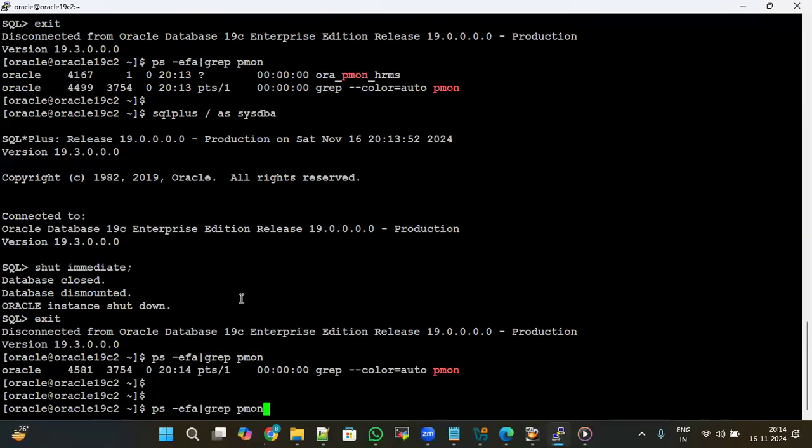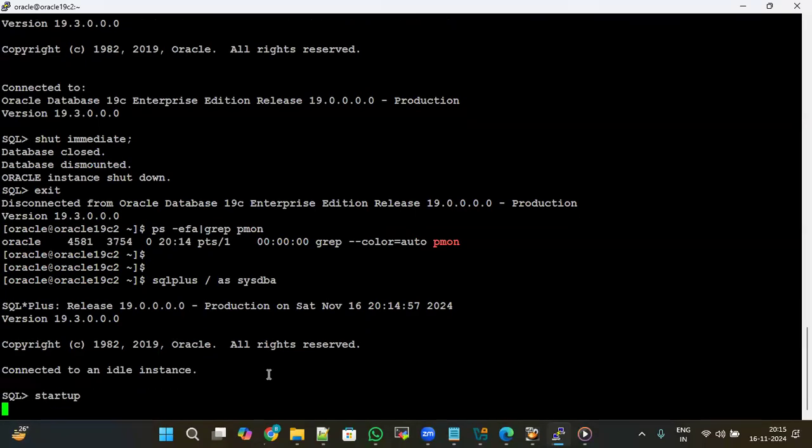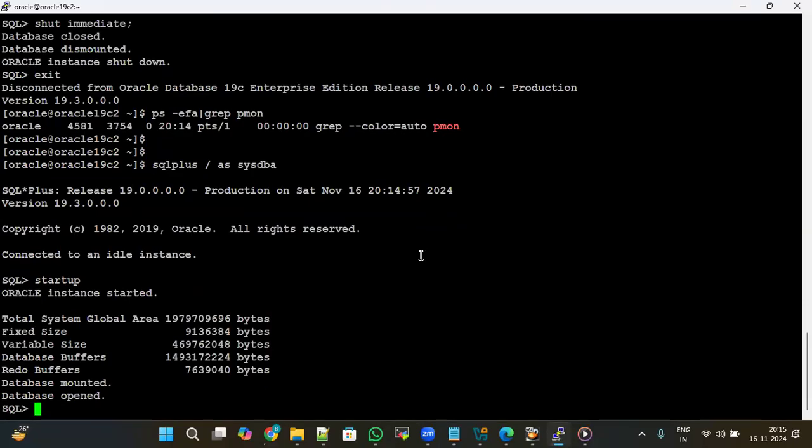Now again, if you want to start the services, let me run sqlplus slash as sysdba. You can see connected to an idle instance. We connected to an idle instance, which means the database service is not running. I need to start up. Startup command. It is going to start the services. So this is how we start the DB services and stop the DB services.